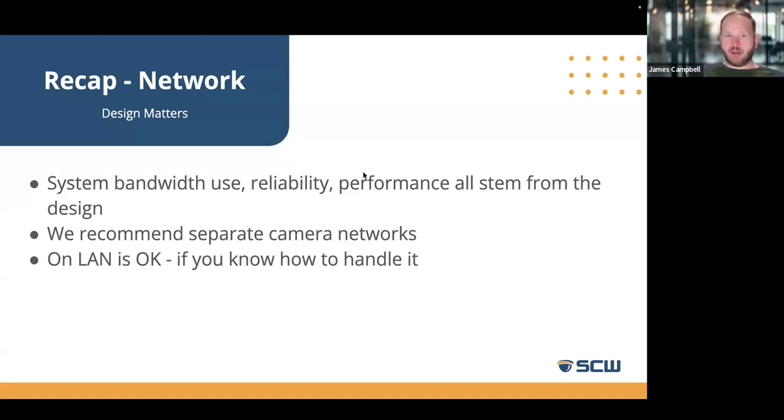So to recap that a little bit, and I know that was quite a bit: the system bandwidth use, when we go back to that main question we asked, which is how much bandwidth is this going to use on my network? There's a lot of variables. And the system bandwidth use, the reliability of the system, the performance of the system all stem from that initial design and how it's going to work.